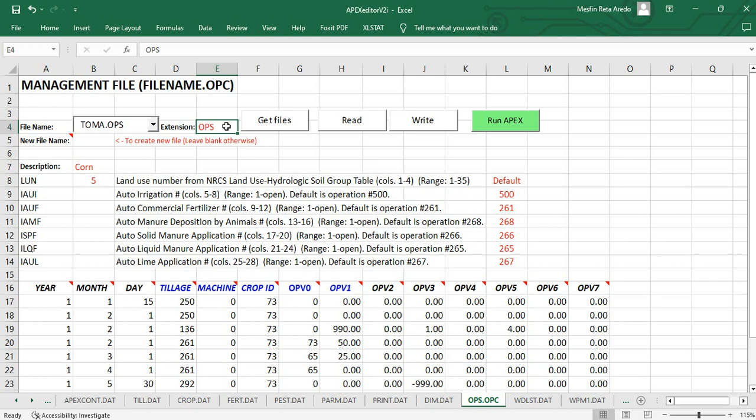So you change OPC to OPS, and you see that there are 4 of them here, and so you would want to go get your files, and then a list of all the operations that you have performed and saved will show up, and then you just go ahead and select the one that you want to work with. If you don't do this, you may risk overwriting some of the stuff that you've done before.